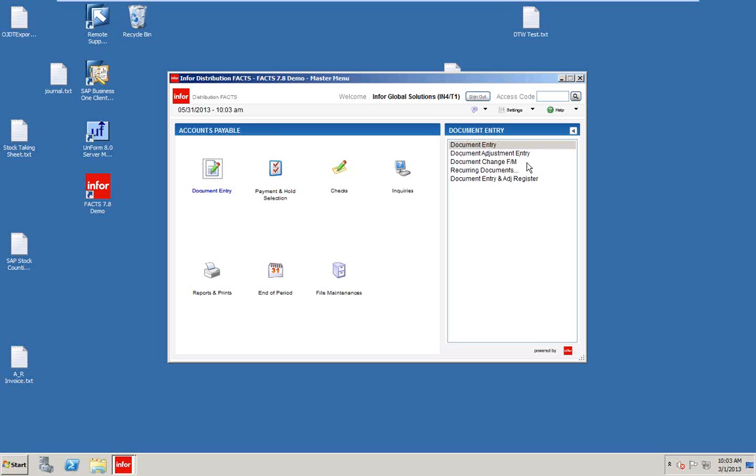The document change file maintenance allows us to change specific things on a document, namely related to due dates, discount percentages, and so on. You can't change actual amounts. You have to use the document adjustment entry. But this is a nice functionality because if somebody calls up and you forgot to enter the discount, or it's due in 30 days, but there's a problem, so the vendor's going to give you an additional 10 extra days, you want to change that.